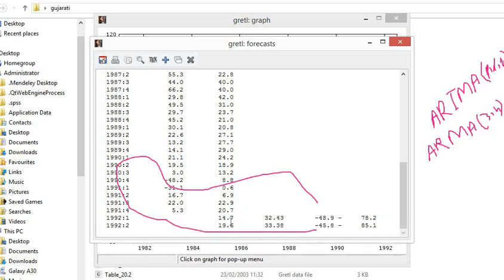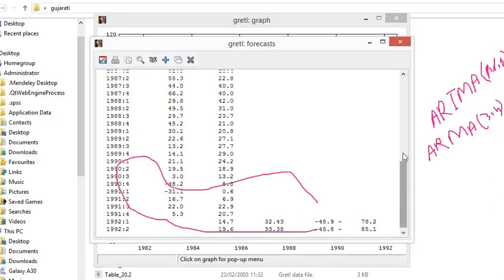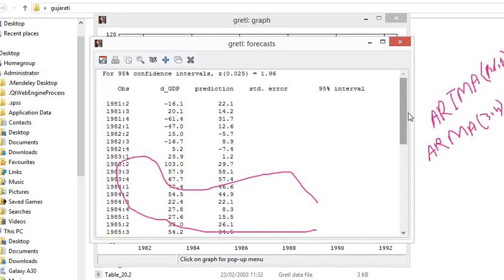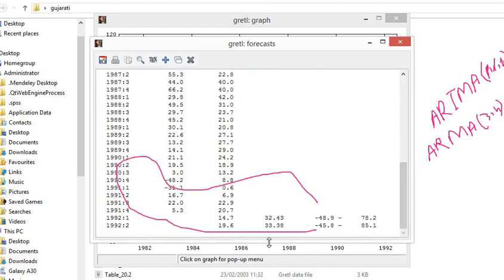These two, like 14.7 and 19.6, are the forecasted values, as we already discussed, that we are doing forecast for 2 observations. These are my 2 forecasted values. These are the estimated, the forecasted values.